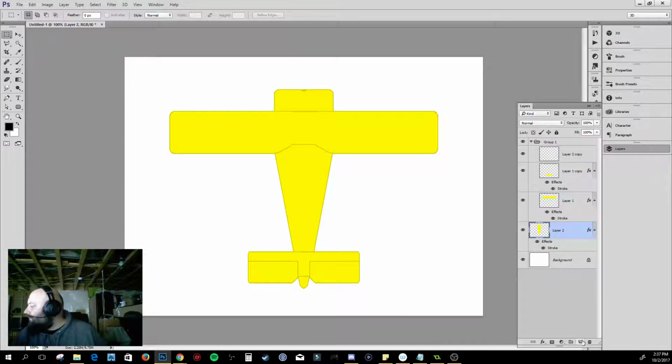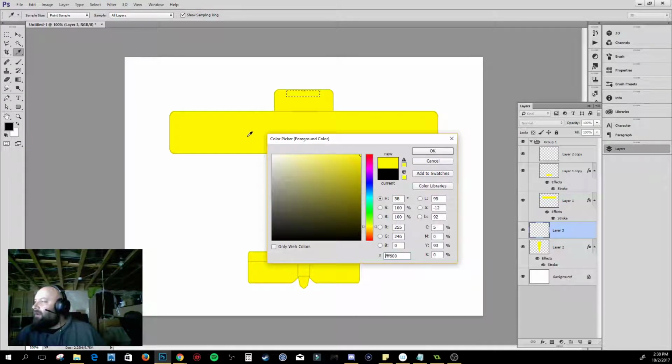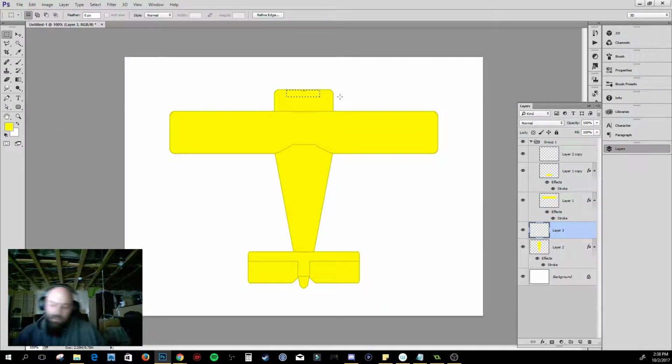Let's make a new layer above this. We're going to make a selection right here. Drop it to where it's just underneath the stroke. Let's get our yellow color again. What I did there is I just clicked on the black color, came over here, clicked on the color I wanted, and it automatically brought it in there. Now if I hit Alt-Delete, Control-D, boom, it's gone. It's perfect.